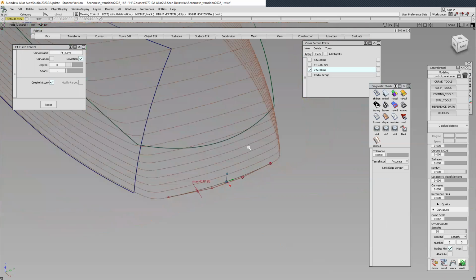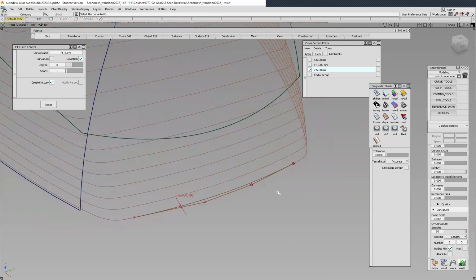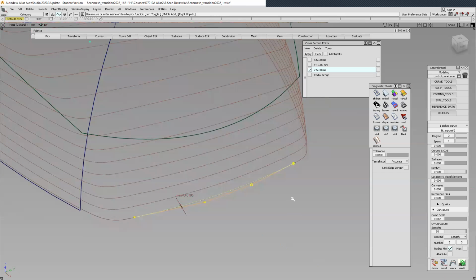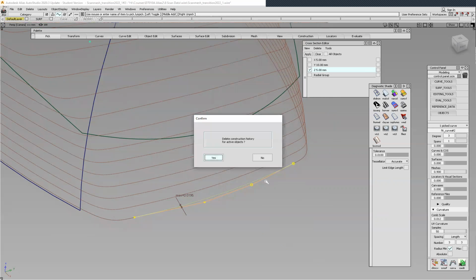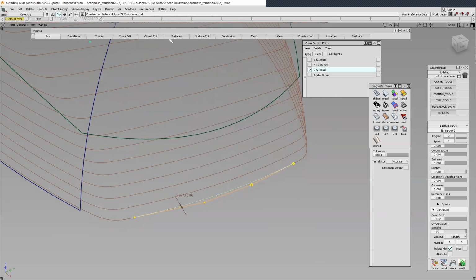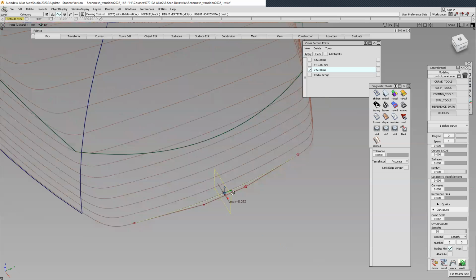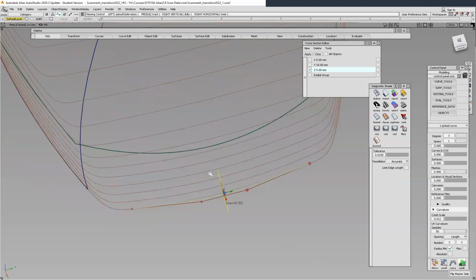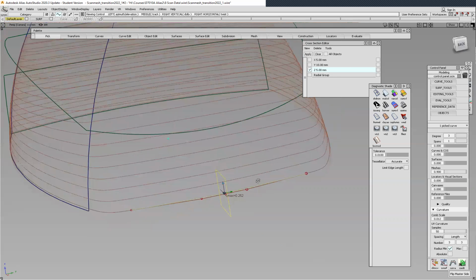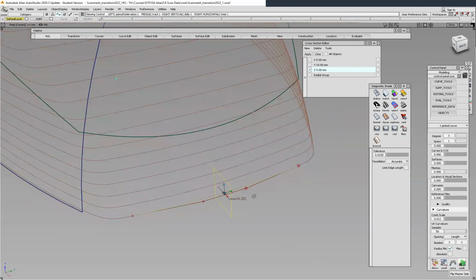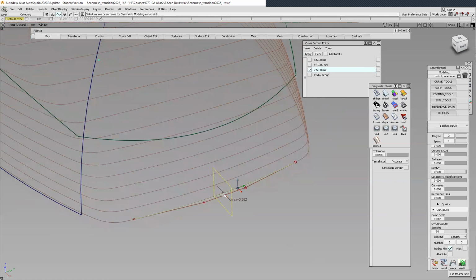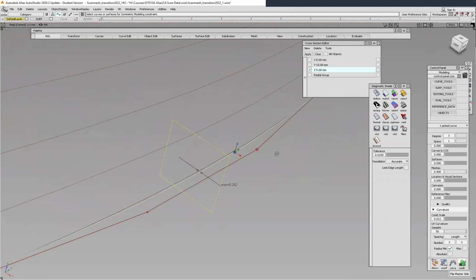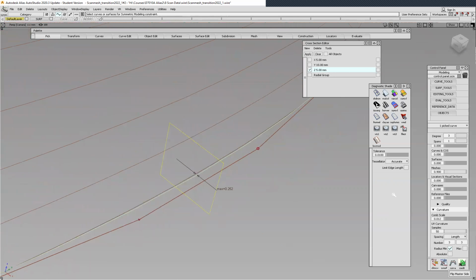Also, I need to make this curve symmetrical. So I pick the curve, get rid of the history, delete history. And then we go to object edit, symmetric modeling. And now we have a deviation there of 0.2 of a millimeter, which is slightly too much, I would say. So let's try and bring that a bit closer.